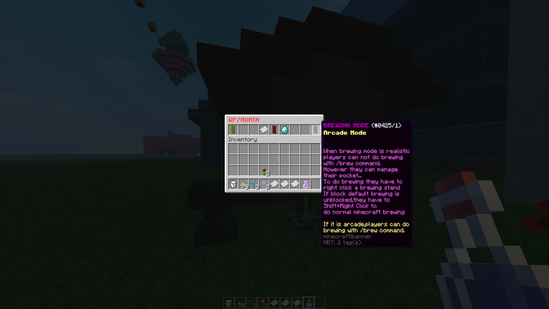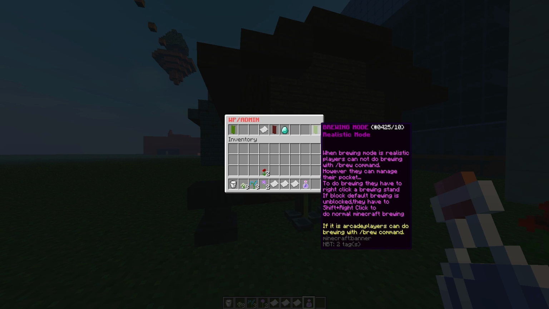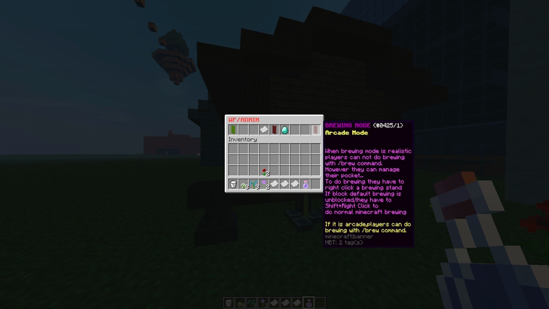And finally, the brewing mode. So arcade is where they can just type /brew as long as they have permission, and the other mode is realistic, where they have to use a brewing stand. So we're going to set it to arcade.